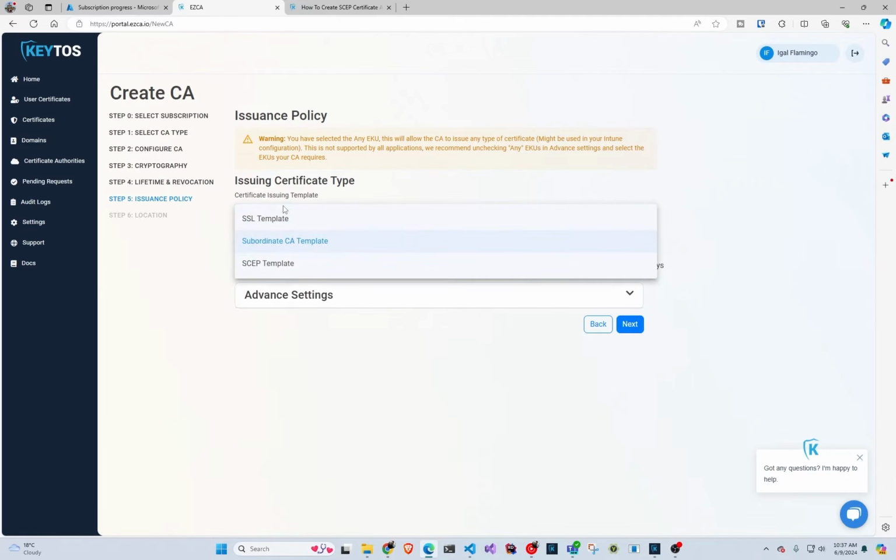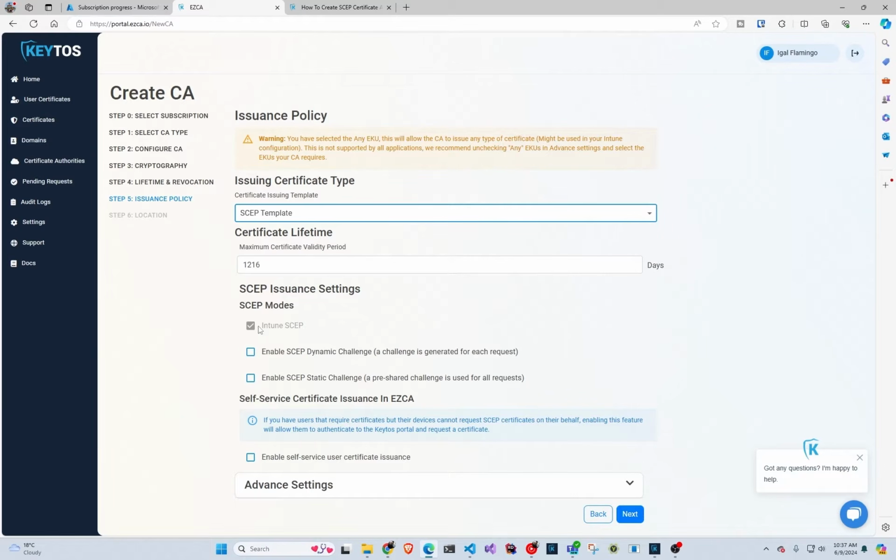And then in here, we are going to change this to SCEP, and by default, it enables Intune, but we also want to enable self-service. This is going to help us test the Wi-Fi authentication later easier. And then we want to set the certificate period to a year. We don't want it to be that long. So we're going to set it up to a year.